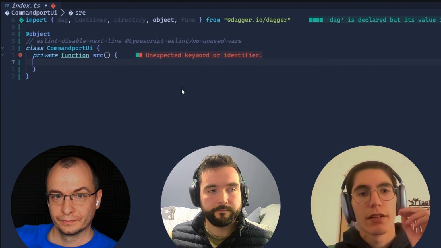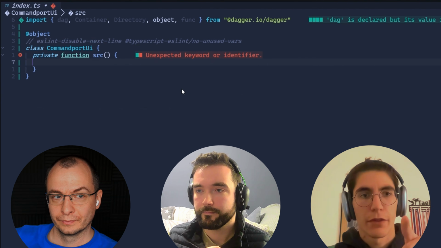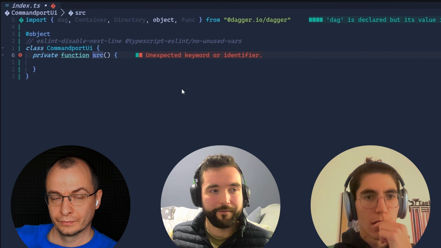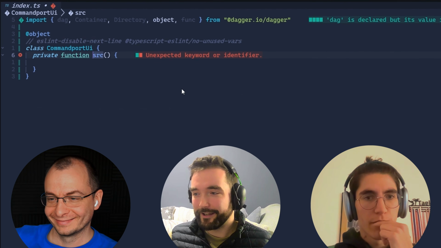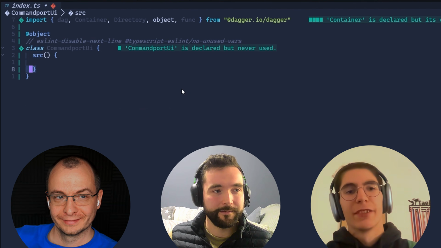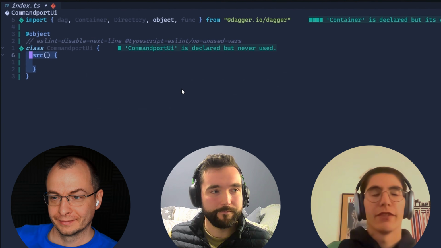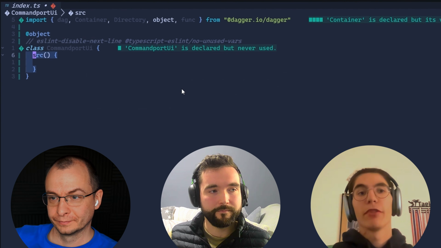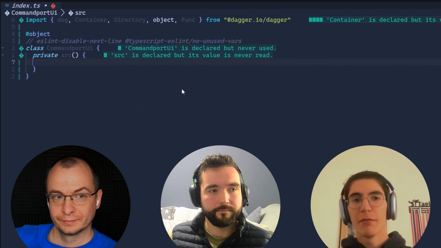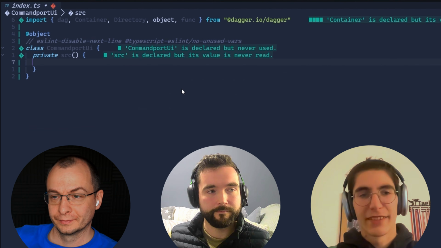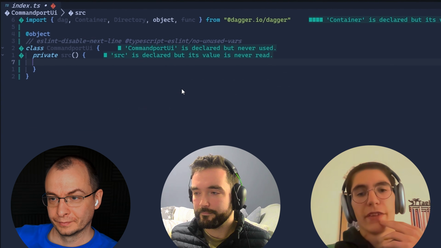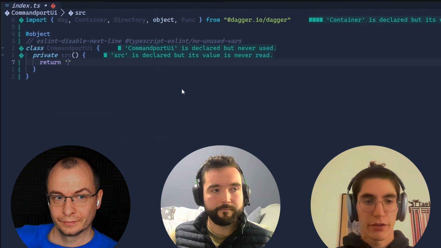It's a class, so normally you don't have the keyword function inside a TypeScript class. Sorry, I don't normally use class-based TypeScript. So is it the feature? The feature to expose functions directly, instead of being inside a class, will come, but for now it's not supported. So for this source function, you want to return a directory, which will be your source code.